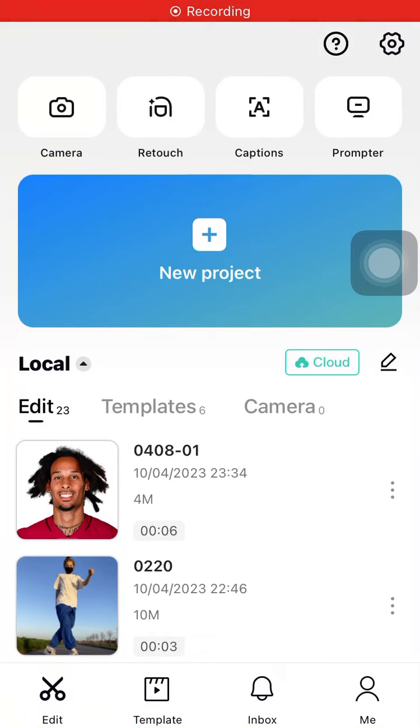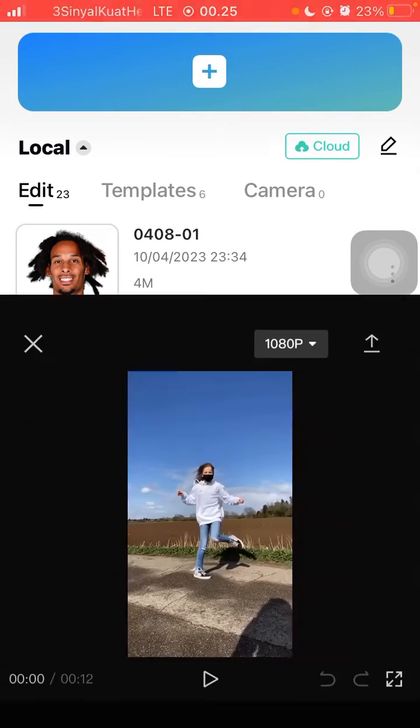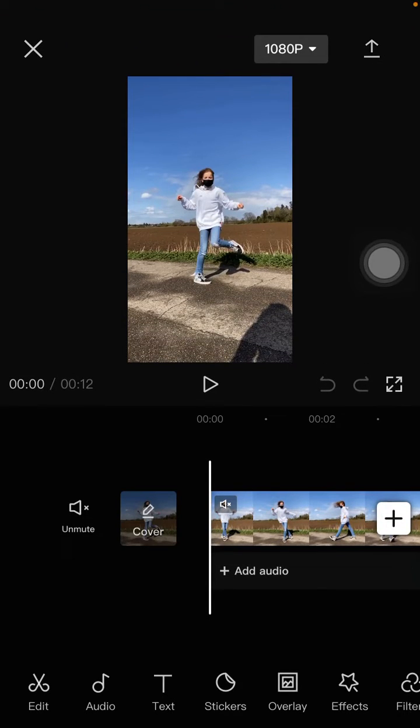Hey guys, in this video I'm going to show you how you can add the music files to your project in CapCut iPhone. So I'm going to select my project.